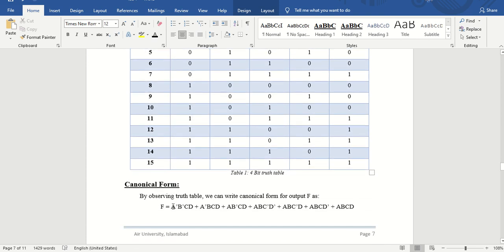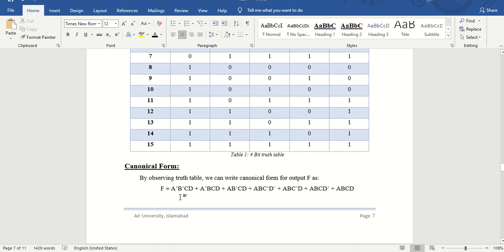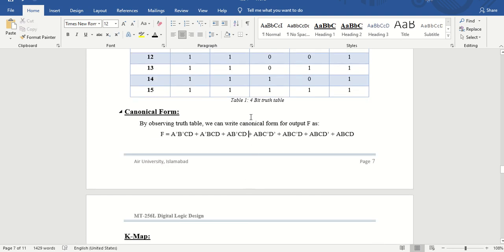And we have 7 terms, and we will take the sum of these 7 product terms. You can see we have a very complex Boolean expression, and that takes so many logic gates. We can consider that we have to simplify this Boolean expression. But what if we implement this result using a K-map?